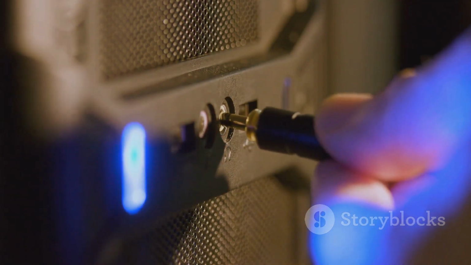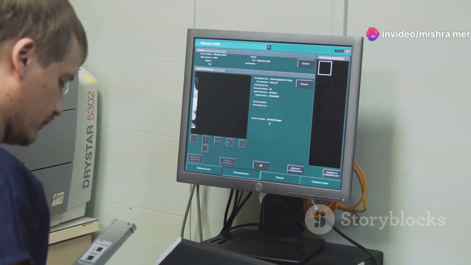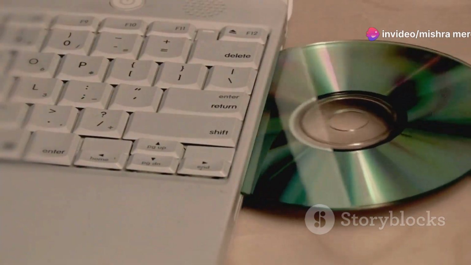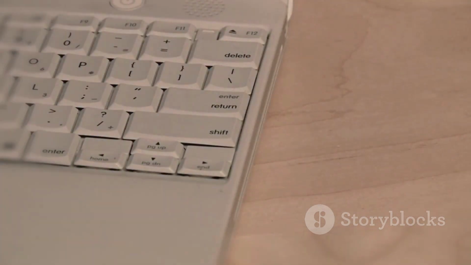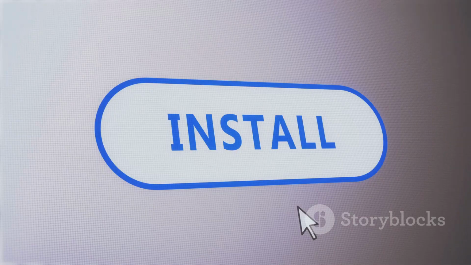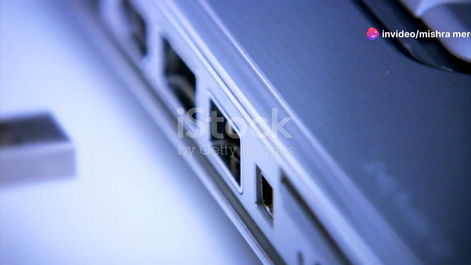Alright, step 1. Creating a bootable USB drive. You can use tools like Rufus or the Windows Media Creation tool. Just download and install the tool, select your USB drive, and choose the Windows Server 2022 ISO file. Hit Start and let the tool do its magic. Once done, plug the USB into your target machine.